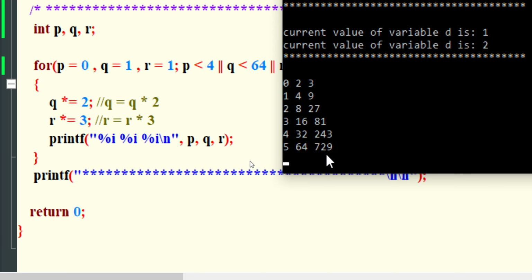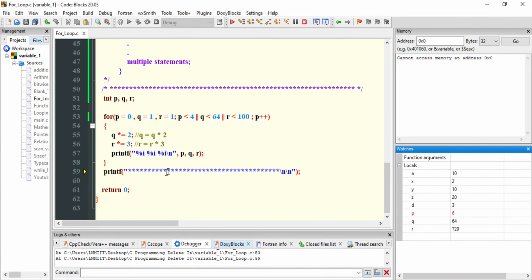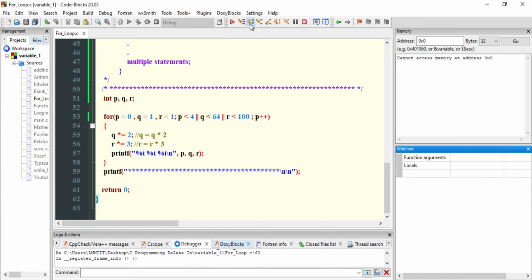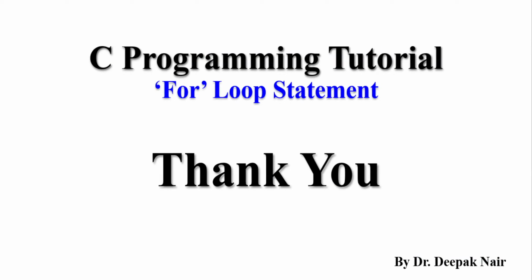So this is how we can use for loops, and of course you can try more different approaches of for loop to make your loops in the future. So this covers the example for loop, and for any other doubts or suggestions, please use the comment section.